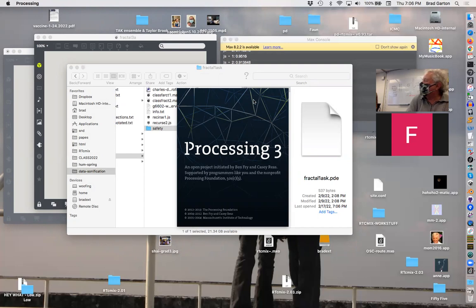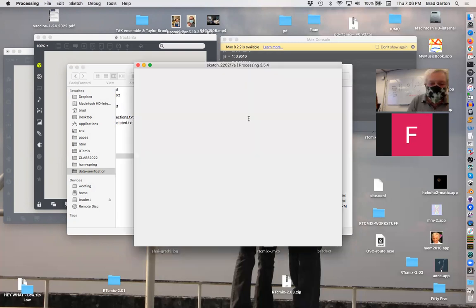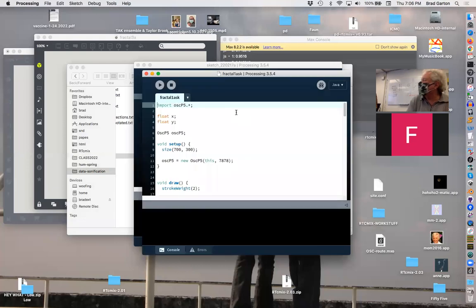Go processing, go. Remind me not to quit processing when I turn this, because we're going to use it in the next one too. Come on, computer, you can do it. There we go. All right.